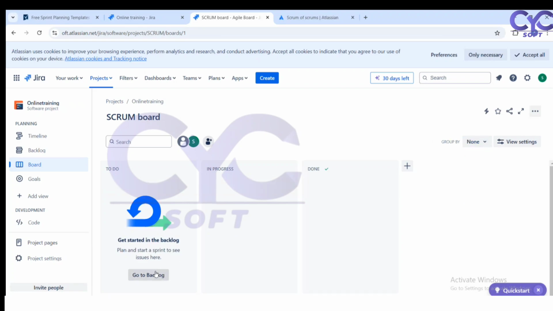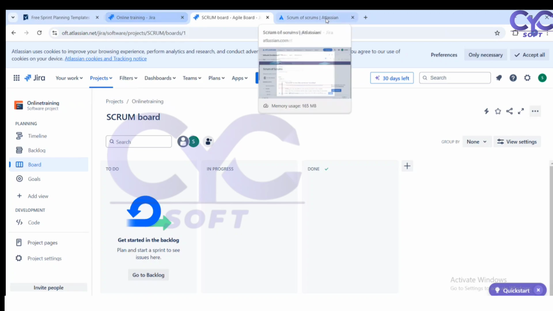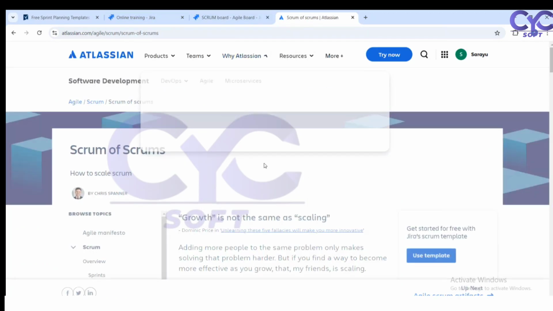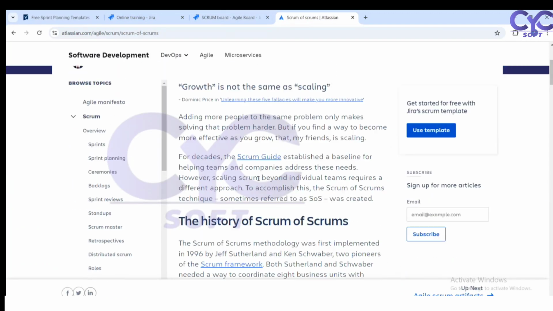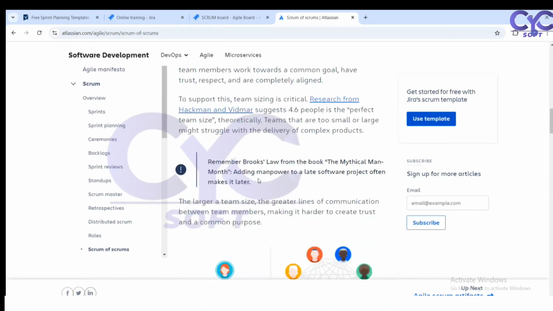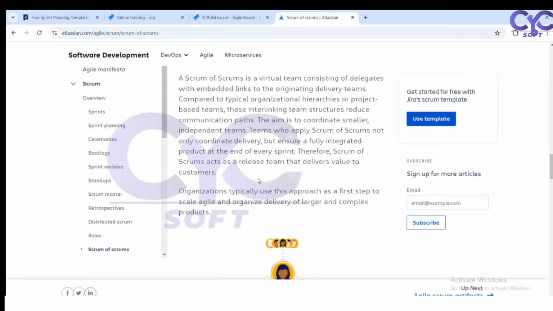Suppose, for example, I have a project which I have not completed within this task. I'm not able to create it. Why? Because we have some license issue. So I will tell you. I will show that sprint plan board.